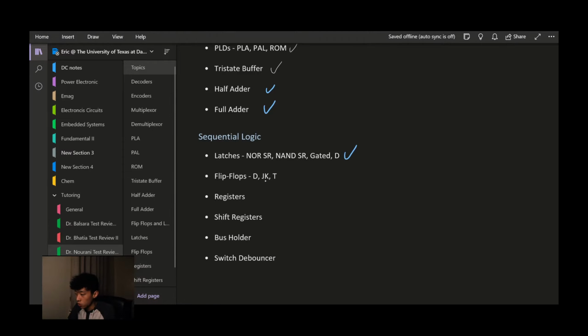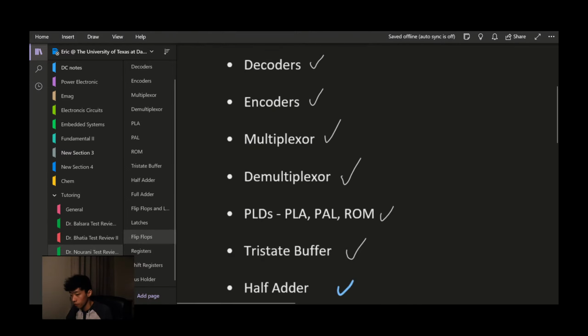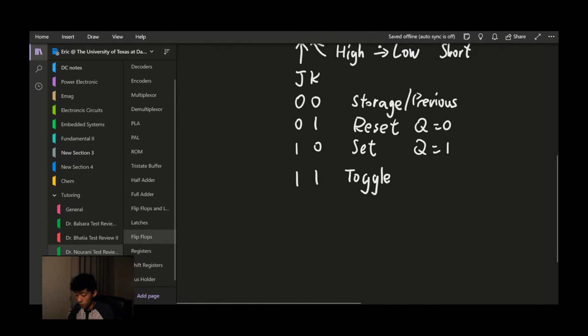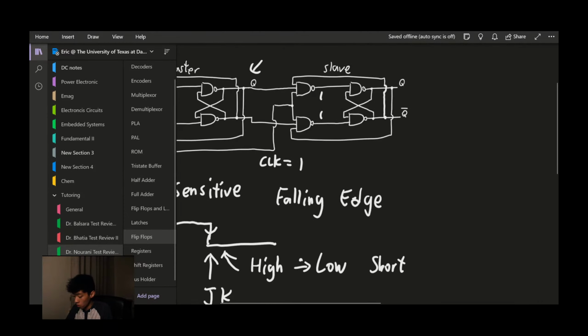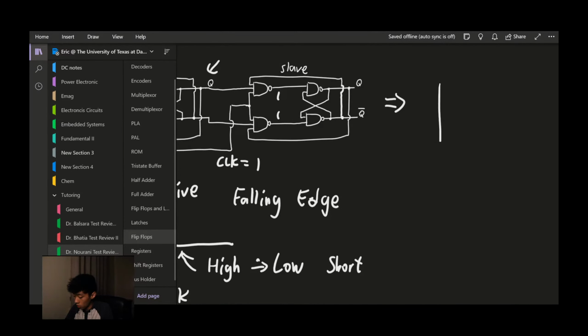So we have covered JK flip-flop. And the professor is also going to ask you to make T flip-flop and D flip-flop based on the JK flip-flop we created. Let's simplify the circuit above to this symbol, JK, Q, Q not.